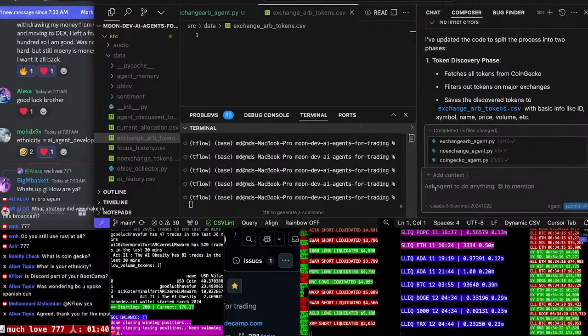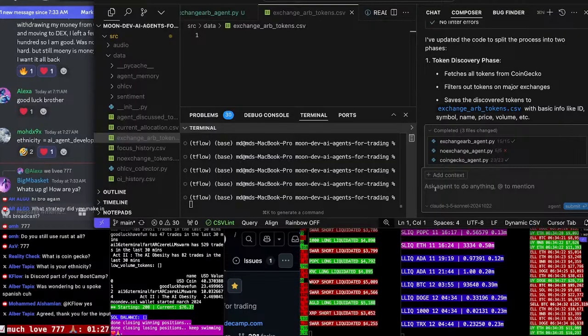We should have a CSV with all of the tokens. It seems like it's still not saving all of the tokens to the CSV. Tell me which CSV it's saving it to. Please confirm that we're using pandas to save just the token information, one per row. Right now, I don't see it in the exchange ARB or the no exchange tokens.